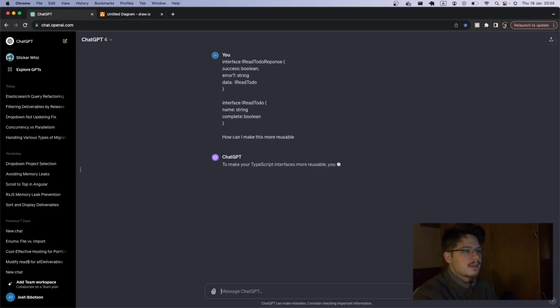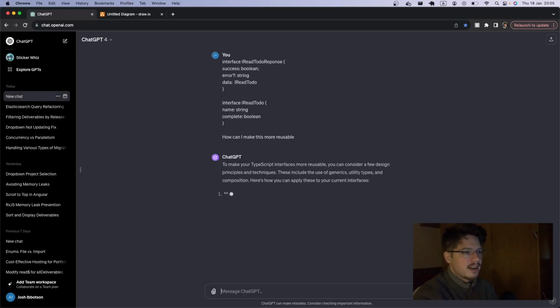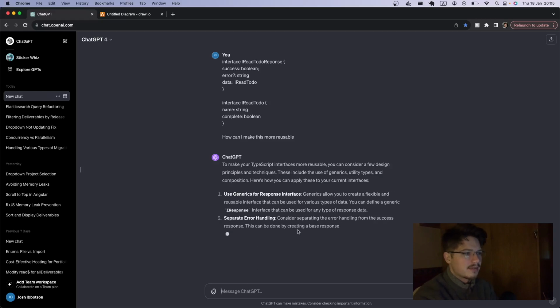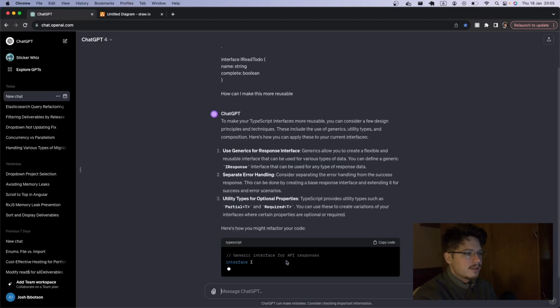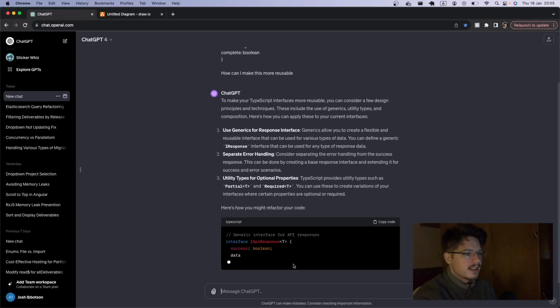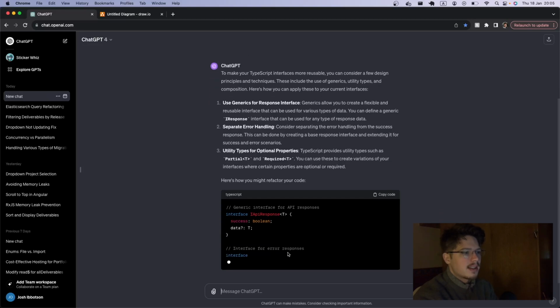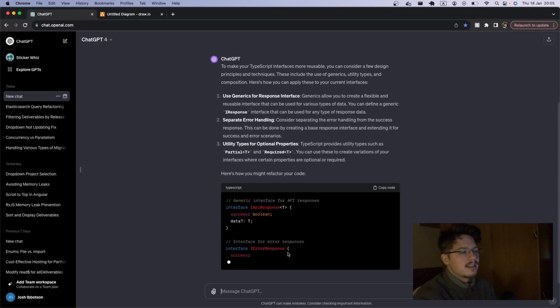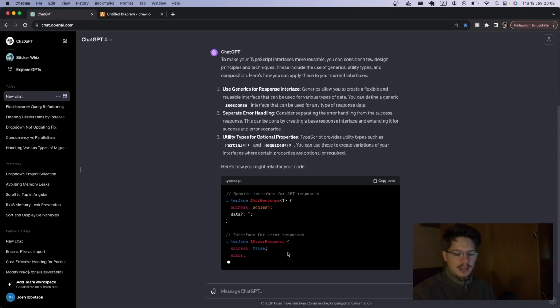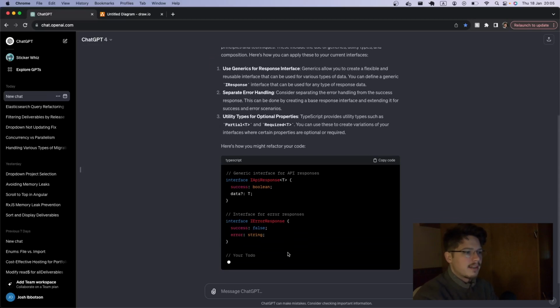Now, I don't know what it's going to come up with here, but for me, I would use a TypeScript generic in this interface. Yeah, use generics for the response interface, right? All this kind of jazz. So the way to work with ChatGPT is to prompt it in a way that's like, how can you make this piece of code better? How would I change that? What's something I haven't considered?